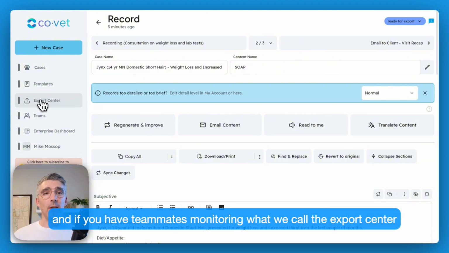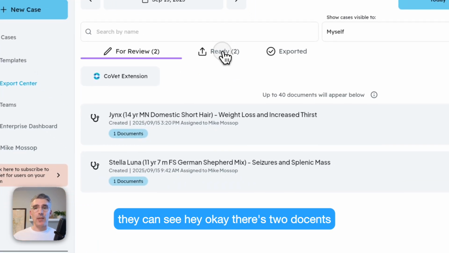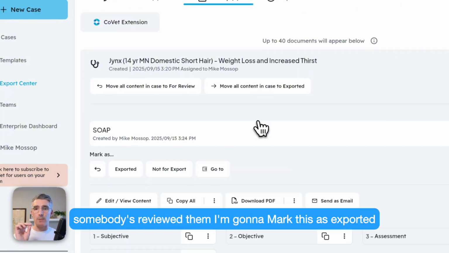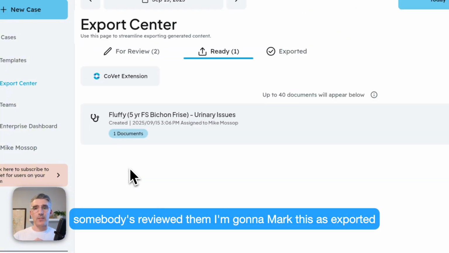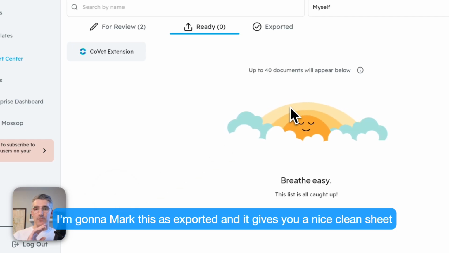And if you have teammates monitoring what we call the export center, they can see, hey, okay, there's 2 documents. I know they're ready to go. Somebody's reviewed them. I'm going to mark this as exported once I've moved it over. I'm going to mark this as exported, and it gives you a nice clean sheet.